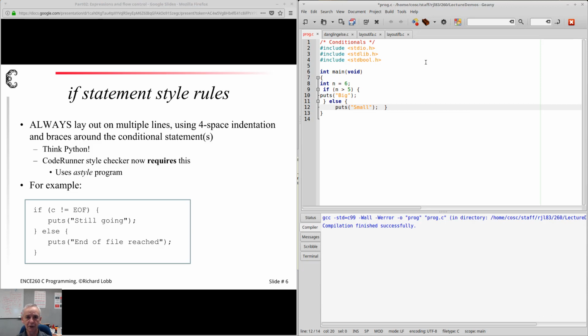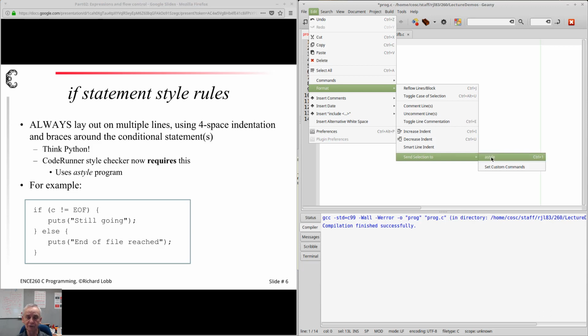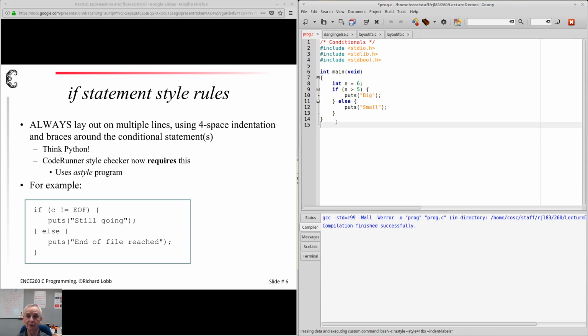What does that mean? So there is a solution, and the solution is a program called astyle. To get your code laid out correctly, ready to submit, you select it all with Control-A or Edit Select All, and then I can edit, format, send selection to astyle. This is set up on the lab machines. If you want to set this up at home, you'll have to install astyle and follow the instructions which are given in the lab for configuring a home machine. But that works, and it's all gone back to the way we wanted.